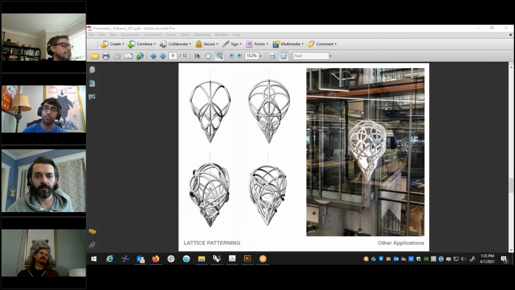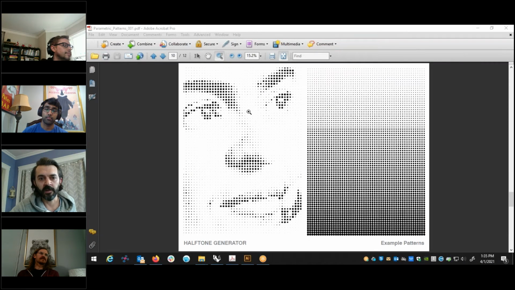which is what we call the halftone generator. On the left, you'll see some example pattern output. We're working on dot patterns at the moment. I'm going to show you how to manipulate that to a different shape.